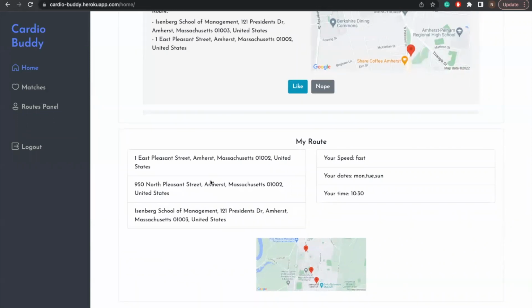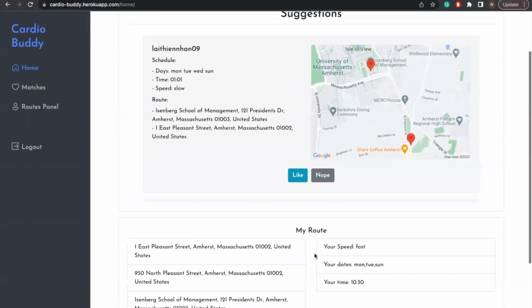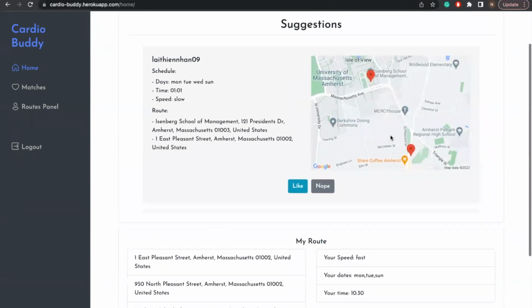And also down here, we have a panel that displays the current user's running route and their route information, like their speed, their dates, and their time, and also another map that we use to help users visualize their running path more efficiently.